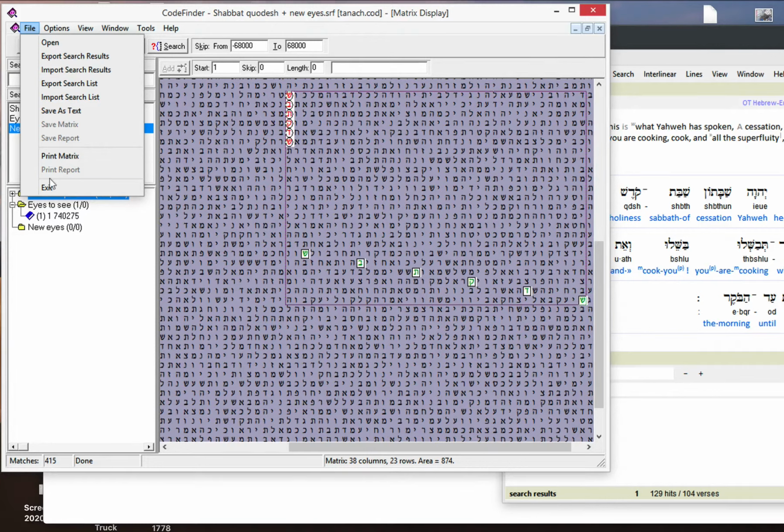I don't want to exit CodeFinder, but this is the way that you would get back to this point: you would import the search results that you exported, and that would open up the book and then load the search that you did. So the way that you access this data file is not to open it, but rather to import search results. Just remember that.